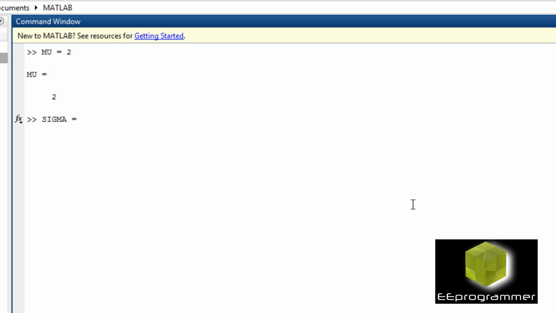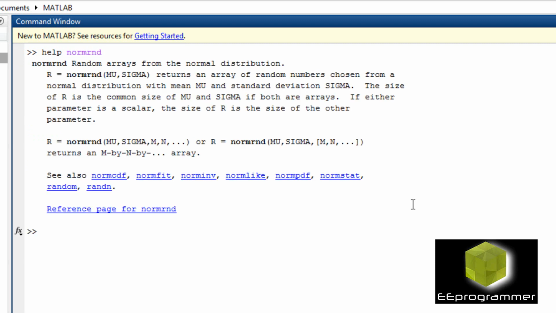Assume mu is equal to 2, sigma is equal to 4. I'm going to create some normally distributed data. To create normally distributed data, we can use lognrnd. Now you can see the help function.